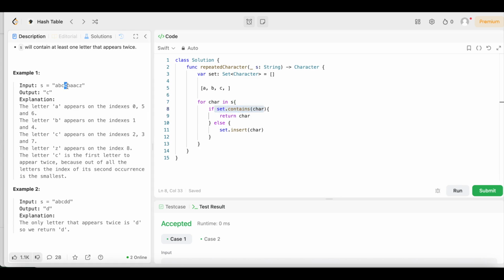Now we come to the next C, right? And boom, now we see that the set already contains the C, right? It's already a C in there. So we could just return this next C that we see by saying return char. Boom. So that's how that works.